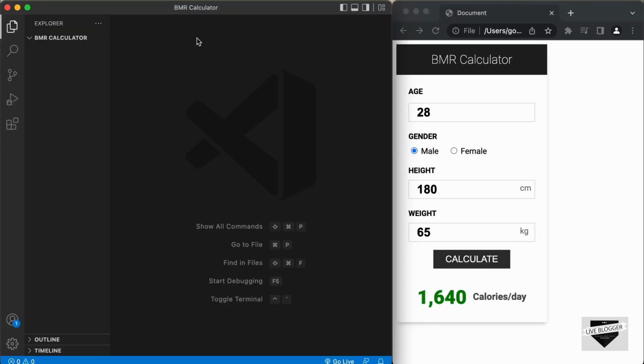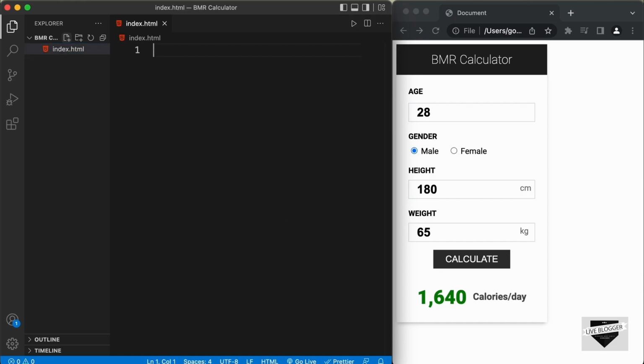Right, so here I have created this folder called BMR Calculator, and I just opened it with VS Code. So first of all, let's go ahead and create all the necessary files. So let's click on new file and we'll create an HTML file. I'll just name it index.html. And we also need to have a CSS file. Let's name it style.css. And we'll also create a JavaScript file. I'll just name it main.js.